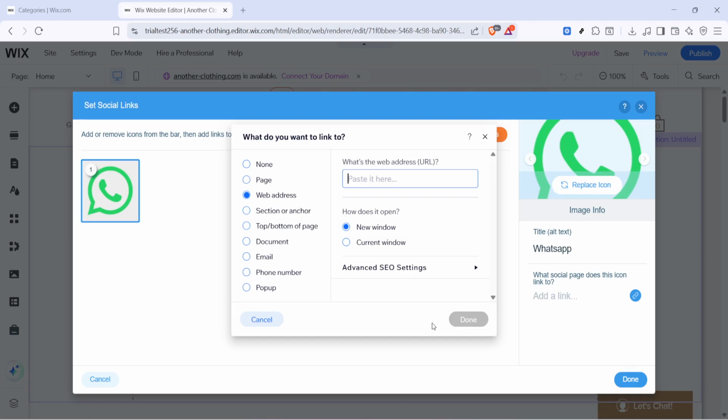When everything looks good, click Done to confirm your settings. At this point, you can drag the social bar to the exact spot you want and resize it so the icon is clear and easy to tap. That's it. The WhatsApp icon is now part of your site, ready to start conversations with your visitors in just one click.